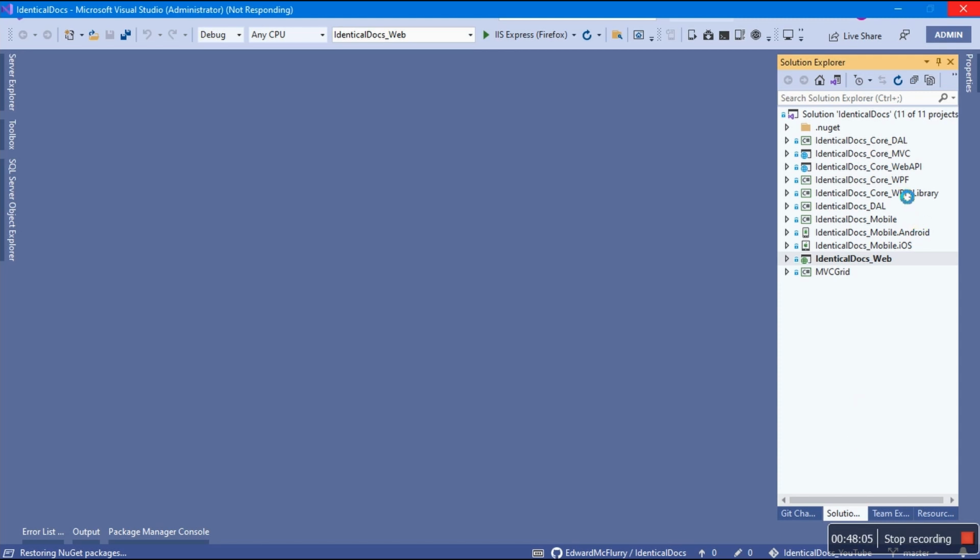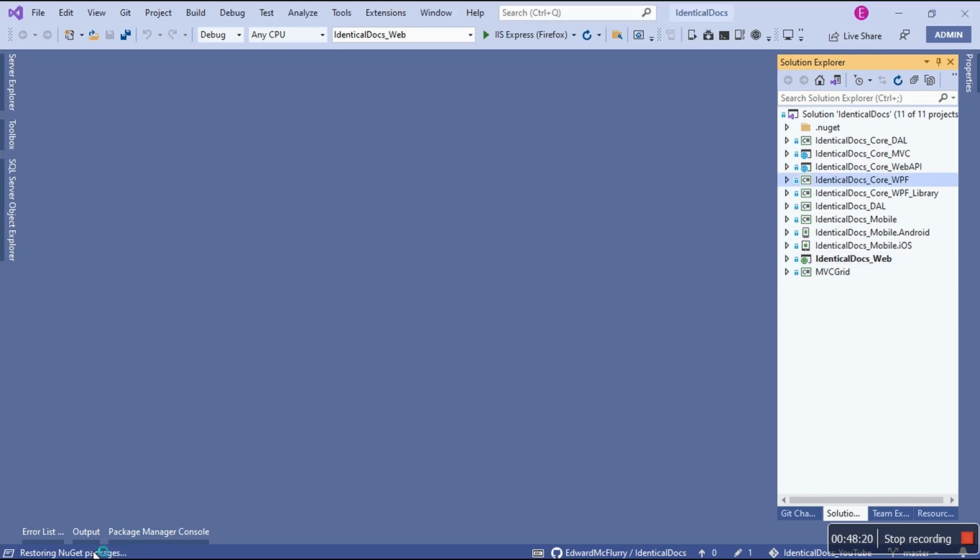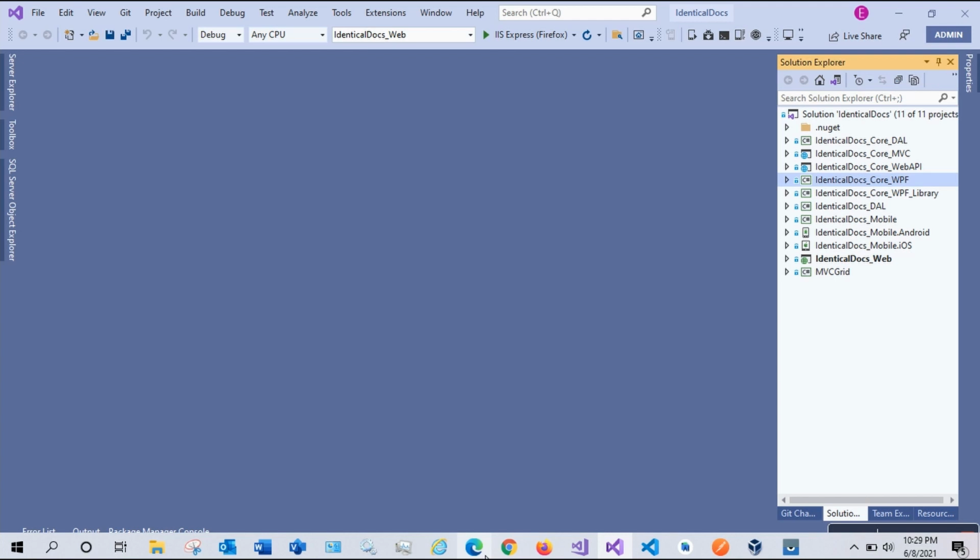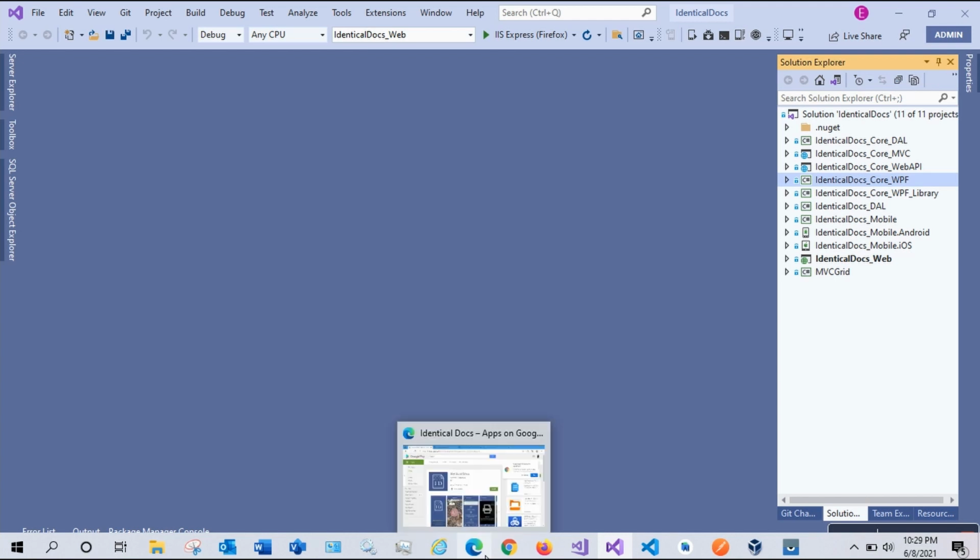So anything that has to do with the WPF, the WPF itself and the library, these are the most recent ones. I'm not done with WPF and I'll show how far along I am. Okay, currently still busy restoring some NuGet packages. Like I said, yeah, you should do that. Let's give it a second to wrap up.